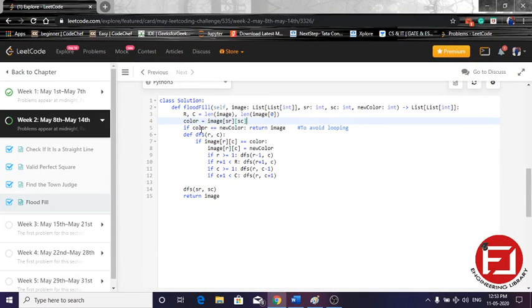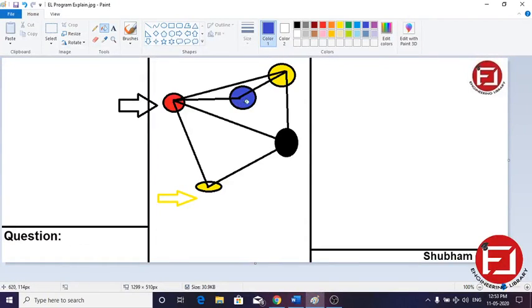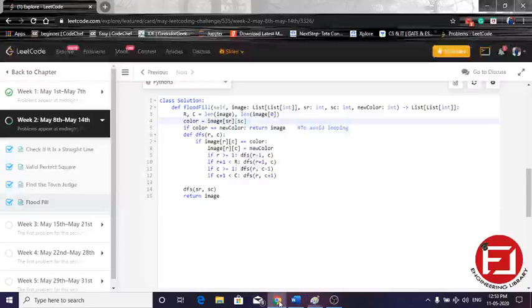Okay, now what we are doing: if color is equal to new color, meaning if this is also red, and the new color which you have assigned is equal to the original color, then we simply return the image. We do not have to color it, because it would go into an infinite loop. Okay, clear? So we have to return that image.